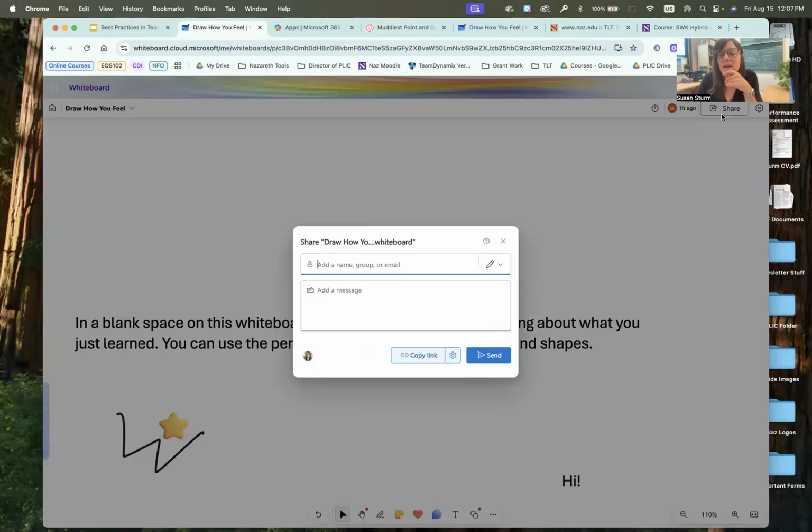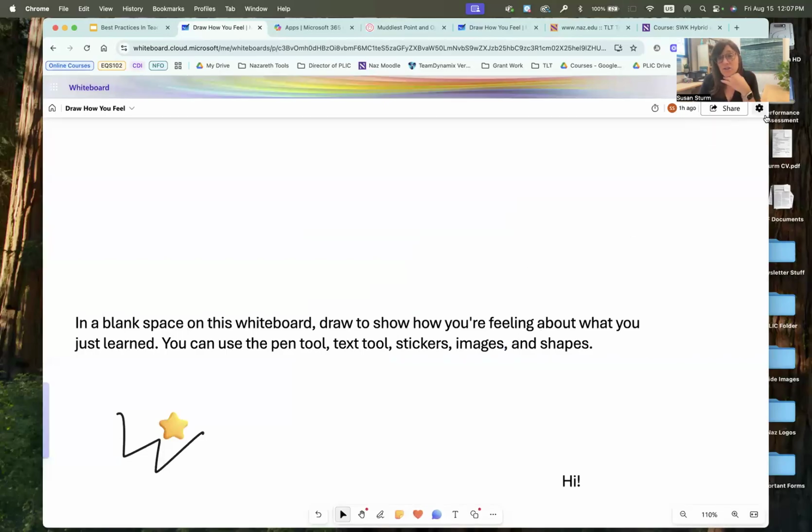If you don't do that, they won't be able to access it because they're not in the same network as us. They're on mail.nas.edu, but you can just add them all right here by email and make it so that they can edit and then share it with them, and they'll all get access to your whiteboard. There are lots of settings that you can play with.